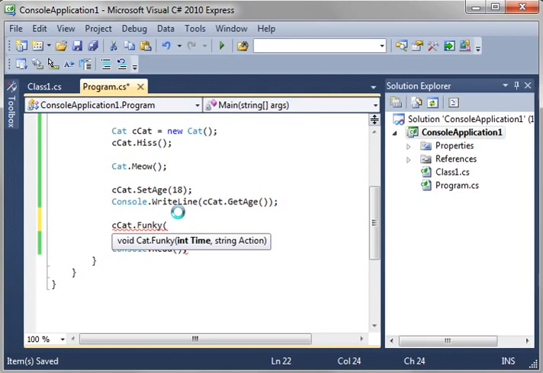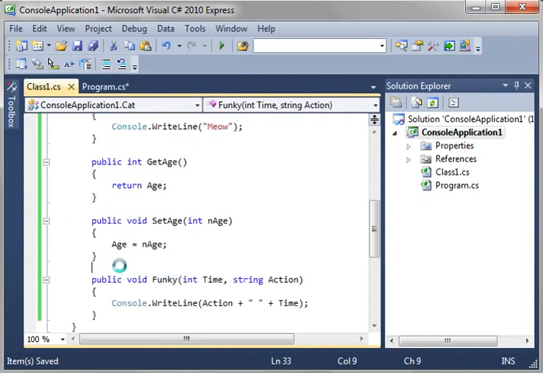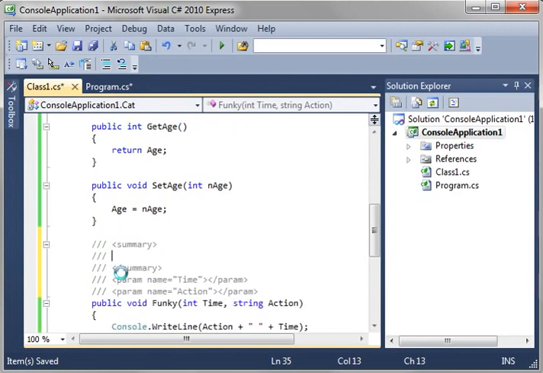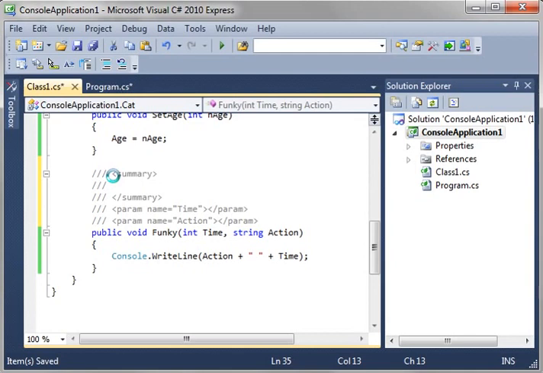Now, let me show you a little bit about C#'s self-documenting methods. Let's say we want to hand this class off to another person. What does int time and string action really do? What you can do is, you know the double slashes for a comment? Do 3 slashes. You notice how it puts this code in here. It says summary, well that's XML documentation, param name time, param name action. This is how you document your code. It's very simple.